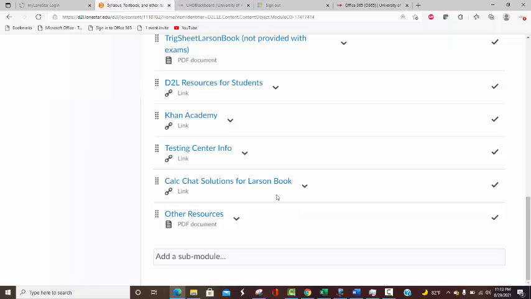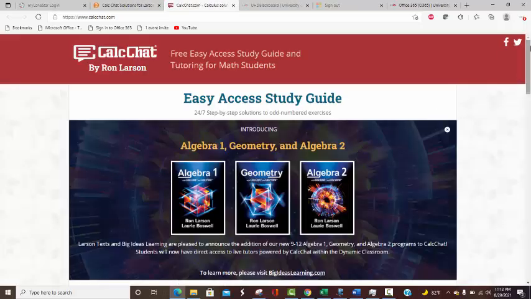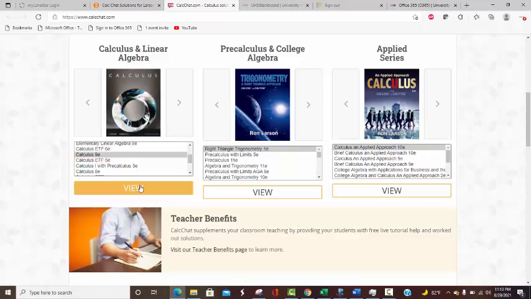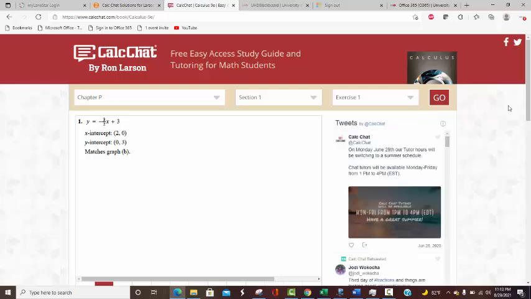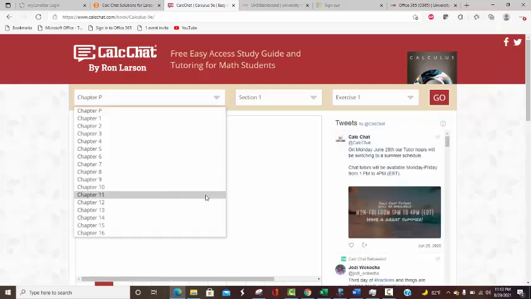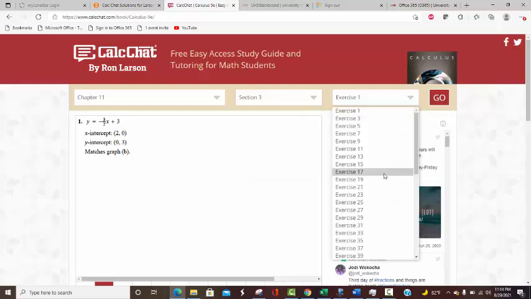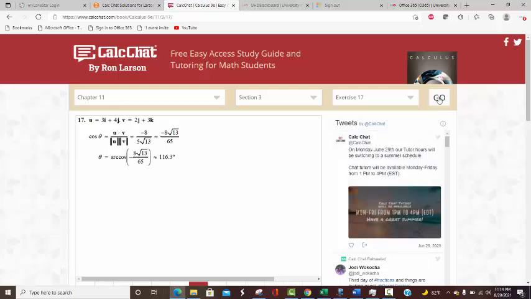I guess I could click on it for a second here. It wouldn't hurt. And then you just pick the book here. So if you were using that 9th edition book, yeah, that's the same book. And then you just go to whatever chapter you want. Let's say chapter 11, that's where we start. Section 3, exercise 17. I don't know if that was on my list or not. But anyway, you see it has just the steps. That book itself, if you go to the very back, would just show what the answer is, but this actually shows some steps, so that's helpful.